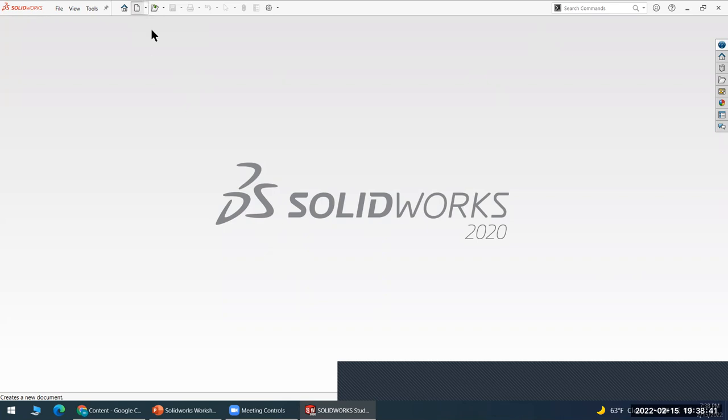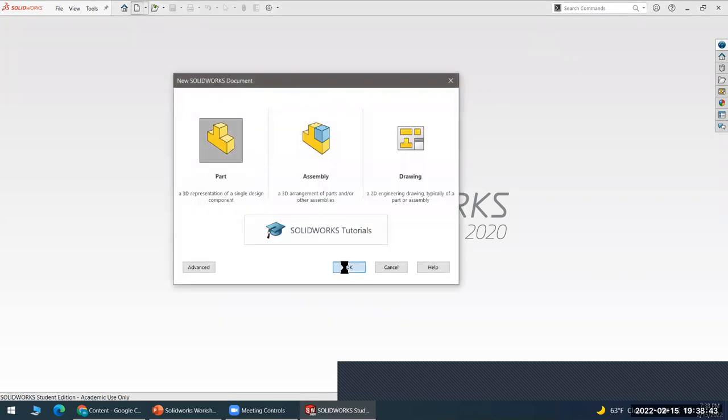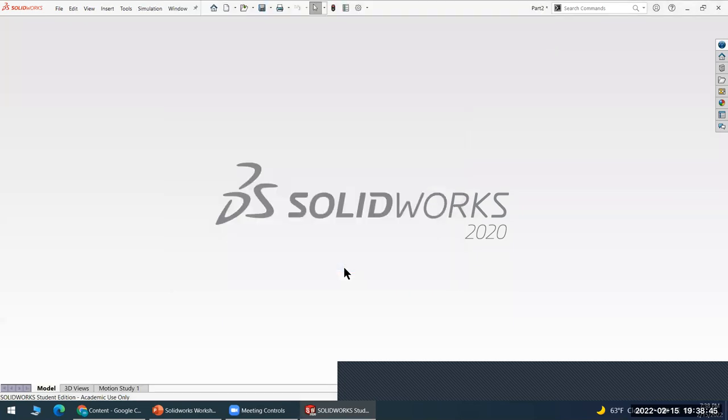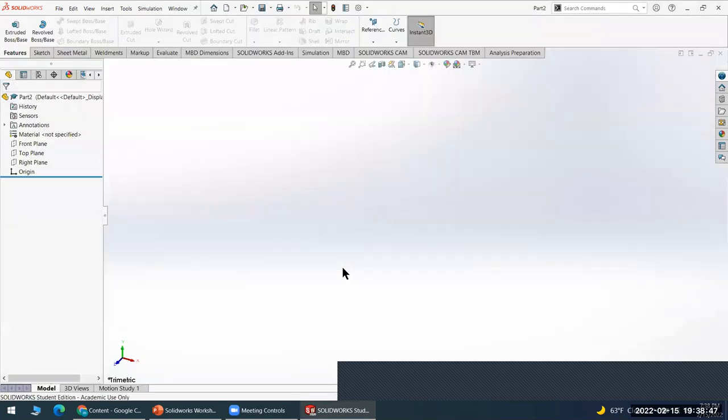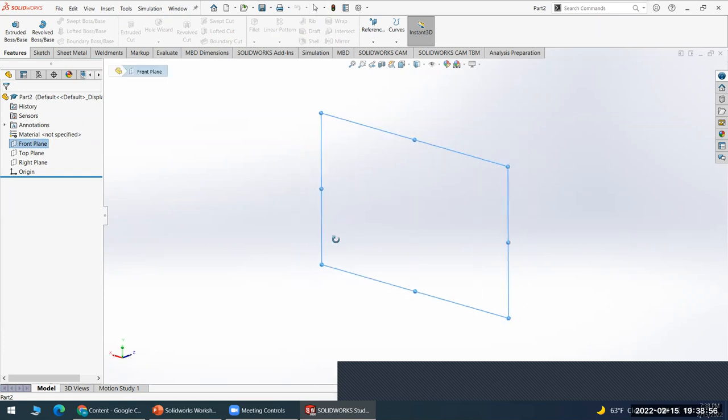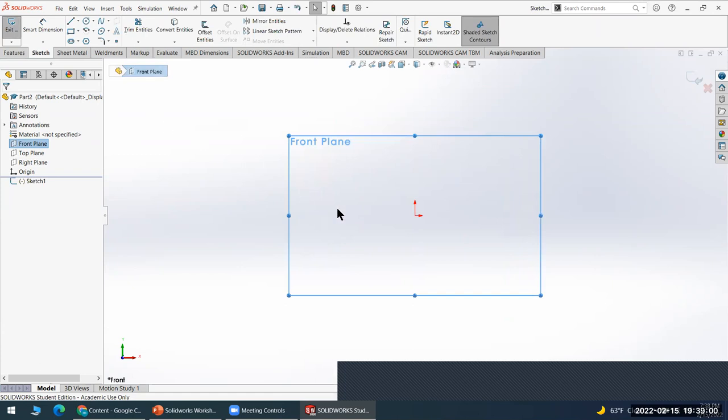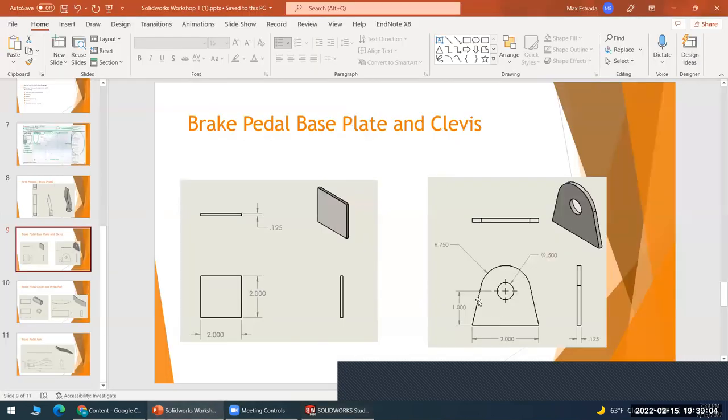So I'm going to create a new part here. The familiar graphics area will open up. I'm going to go to the front plane here and select sketch. And I'm going to start drawing this shape. I'm going to use three lines, an arc, and a circle to make this shape.